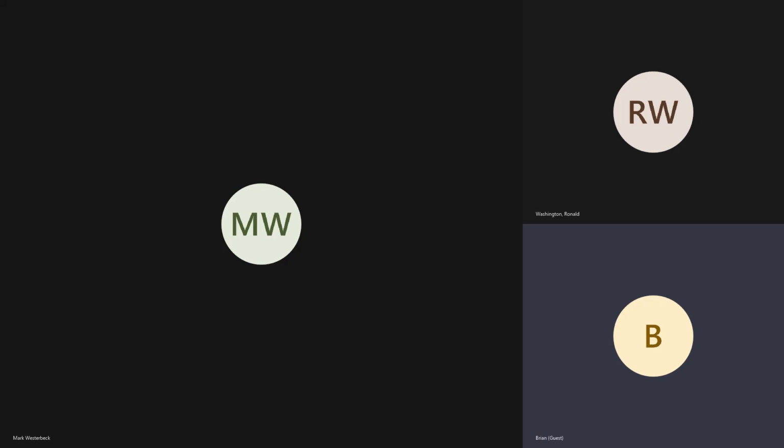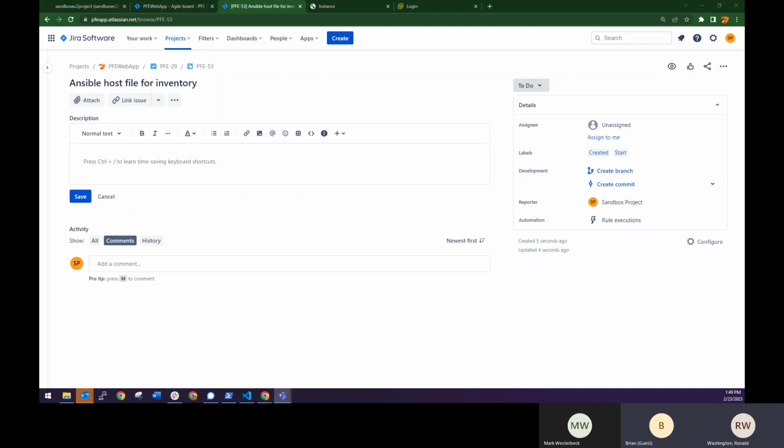Figuring out what we want Ansible to do. I can actually speak to that. What we want Ansible to do is just run a sequence of our scripts. That'll be easy then.